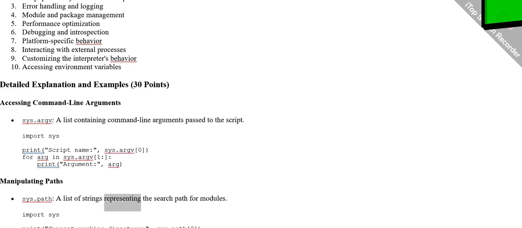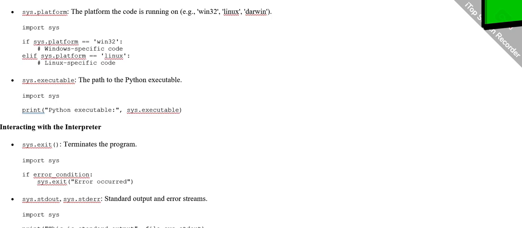Manipulating paths. sys.path, a list of strings representing the search path for modules. import sys. print current working directory, sys.path[0]. sys.path.append, /path/to/my/modules.